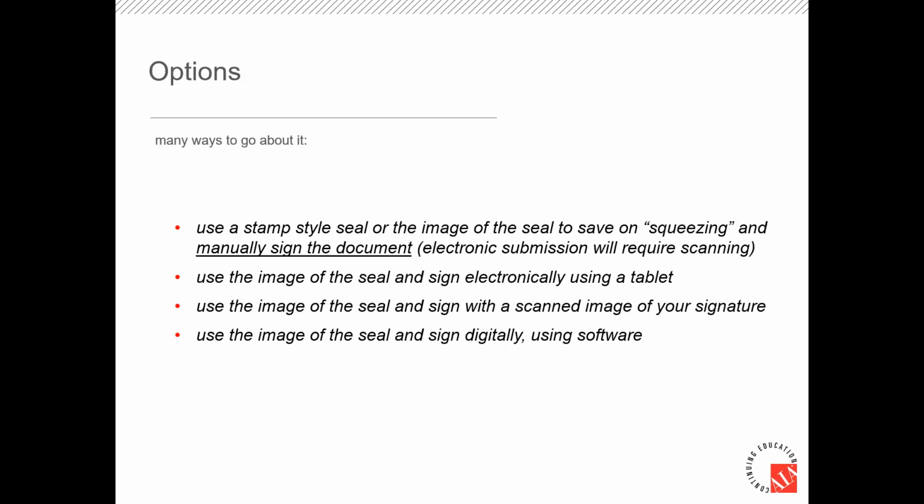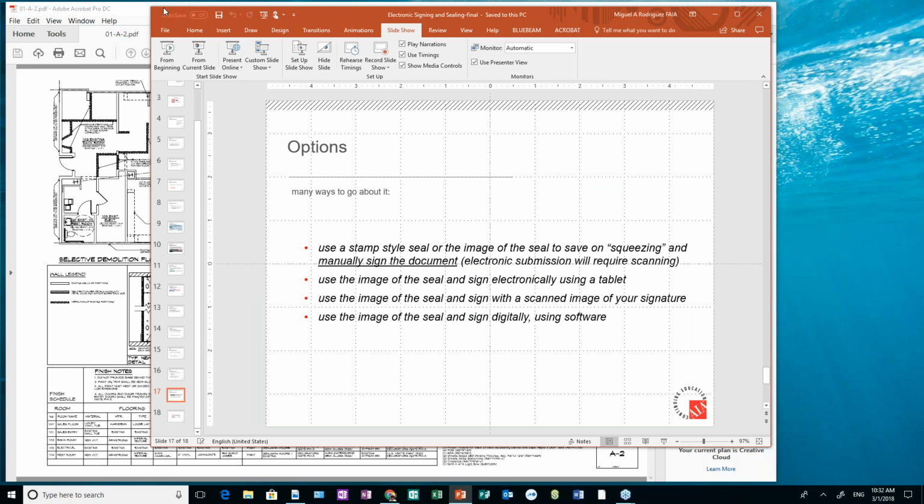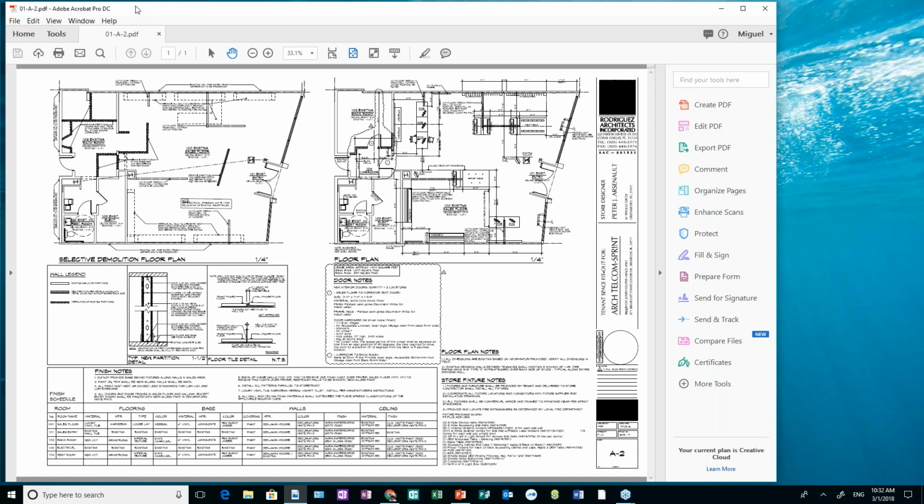And then finally, you can use the image of the seal and sign digitally using the software protocols for doing that. And I'm going to come out of here now and go over to my Adobe, and I've got an old drawing file that I'm going to use for demonstration purposes. If you look at the rules, we haven't really covered this rule, but there is a rule that shows the image of the seal. And in that rule, it describes that the seal should be a 2-inch diameter.